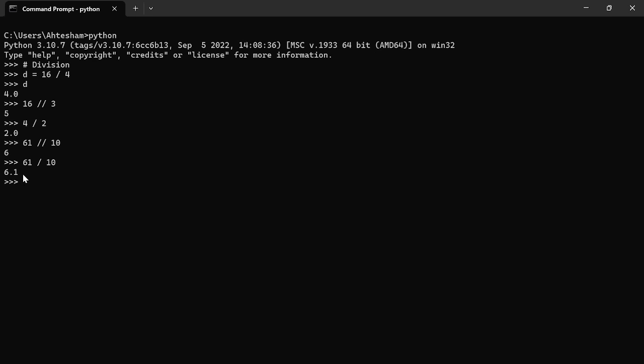Okay, so these were the types I have discussed with you: addition, subtraction, multiplication, and division. This is how you can use all these things, and this is how the precedence works for them.